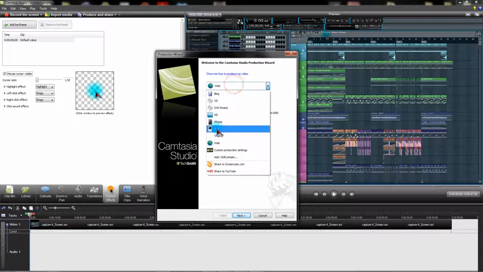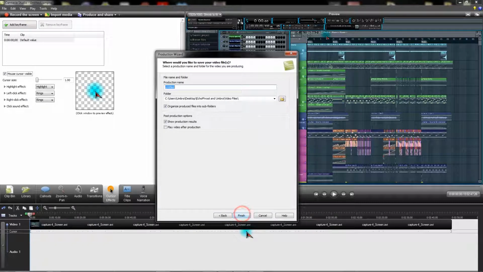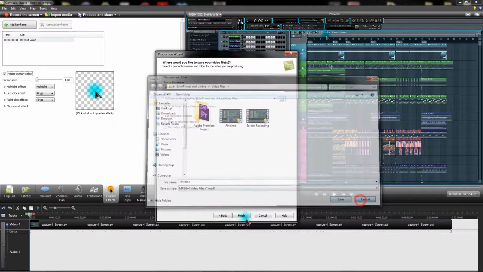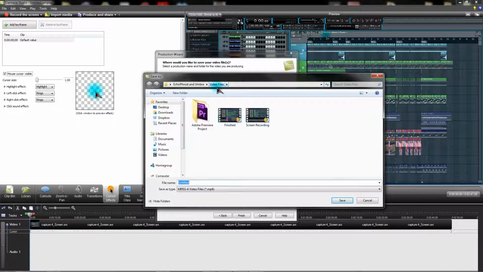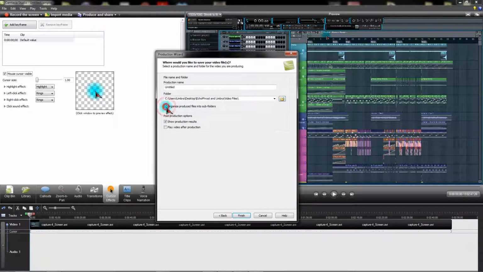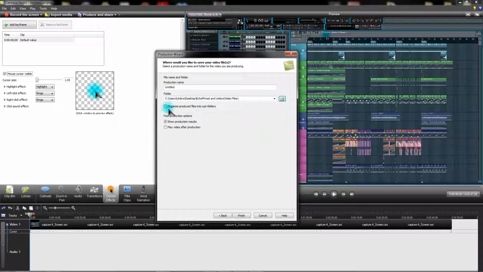Anyways, I'm going to select the True HD, and I'm going to click Next. And then I'm going to tell it where I want it, which would be here. And then we would click Finish. You want to make sure that Organize produced files into subfolders is off if you already have a folder for it. Like here I got video files, so I don't want to create another folder inside of this one, so I'll deselect that. However, if you don't have another folder and you're just doing something here, then you might want to select that. So it'll create a subfolder for it.